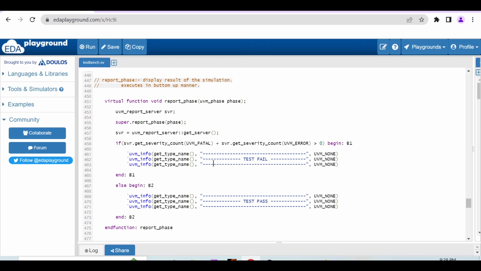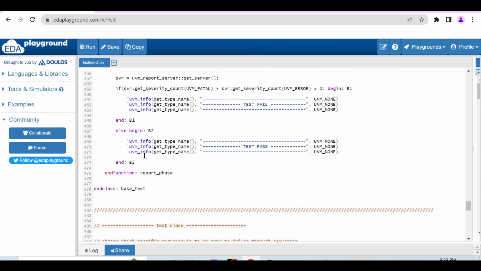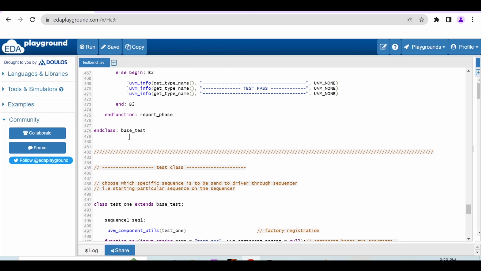The parameter for fail or pass is: if svr.get_severity_count(UVM_FATAL) plus get_severity_count(UVM_ERROR) is greater than 0, then we say the test failed, else the test passed. So for example, if we get any error like UVM_FATAL or UVM_ERROR, then the test will fail, else the test will pass. And this is endfunction of the report phase and endclass of base test.